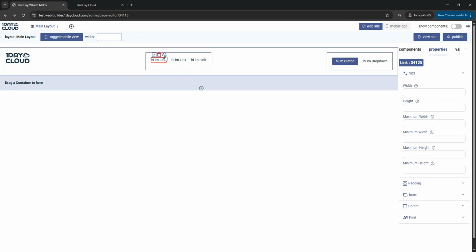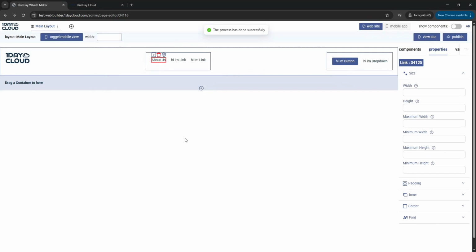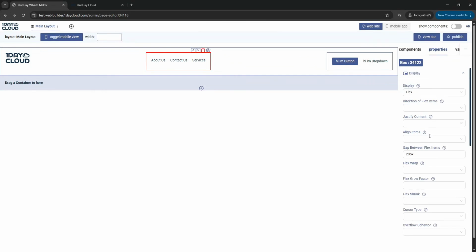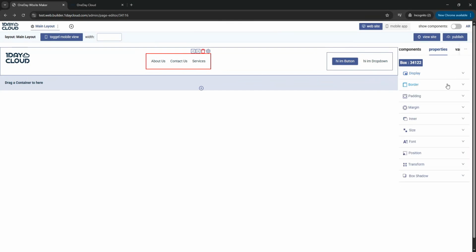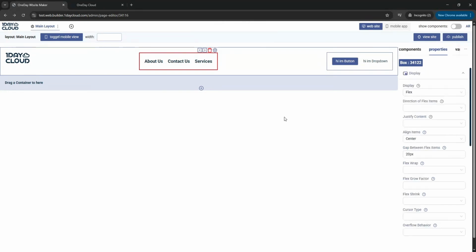Now let's edit the links. Let's make sure that it's aligned to center. And change the font size. And the button.